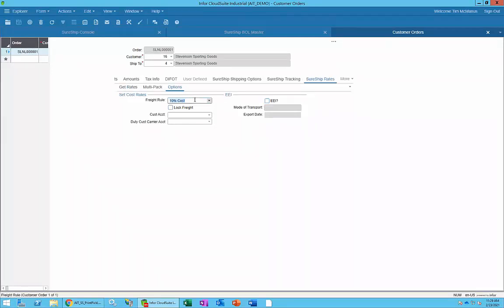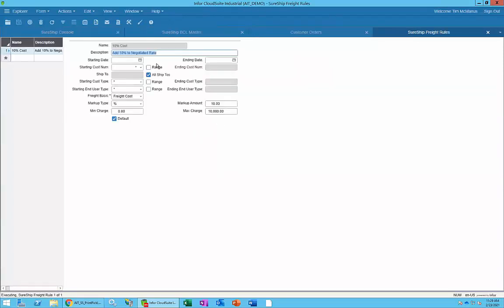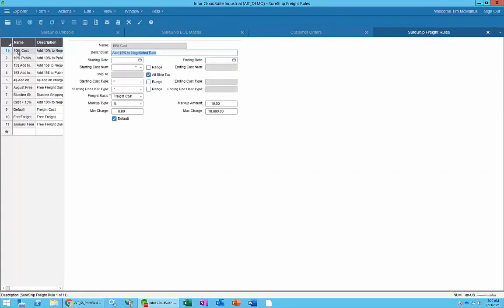So in this particular case, we're adding 10% to, 10% of what? Well, let's look at this. So I go out to my rules here, and you can have multiple rules that exist out here. In this particular case, I'm adding 10% to negotiated rate. So I have the ability to put date ranges. If you're doing promotions, maybe for the month of whatever, here you can do it through customer types. You can have it accessible, or through ranges of customer numbers and user types. In this particular case, it's just any customer can have this rule available to them.